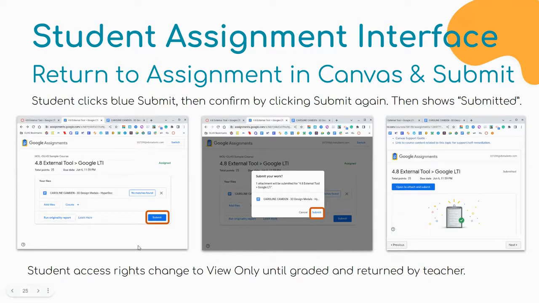We do want to tell you when students submit their work, their access rights change to view only until it's been graded and returned by the teacher. So if your students are telling you they only have view rights to their assignment, it might be because they submitted it and it hasn't been returned to them and it's past the due date.